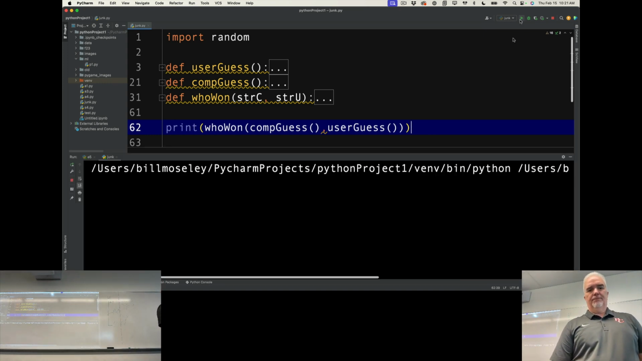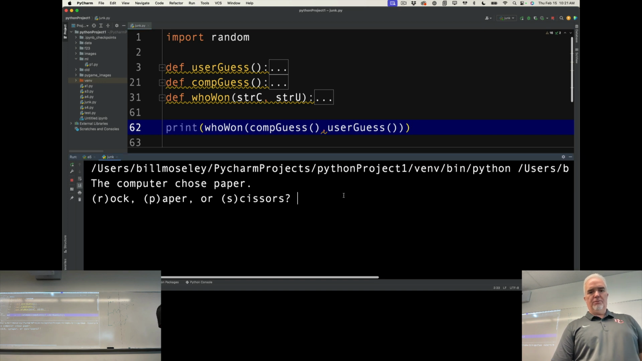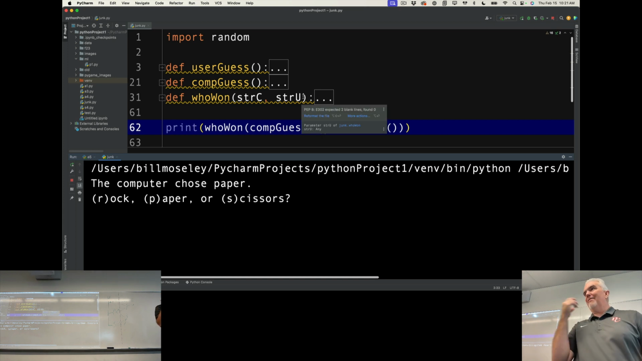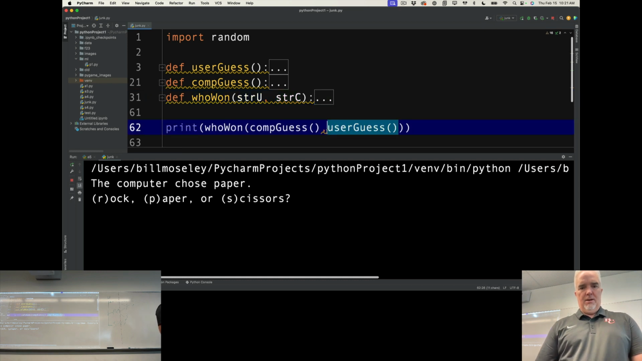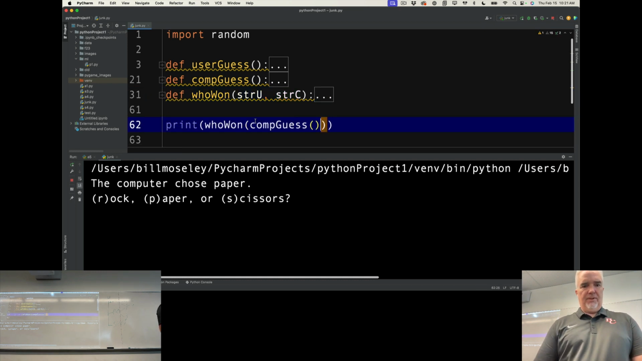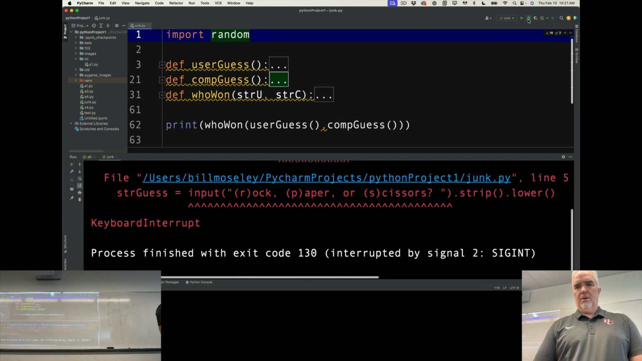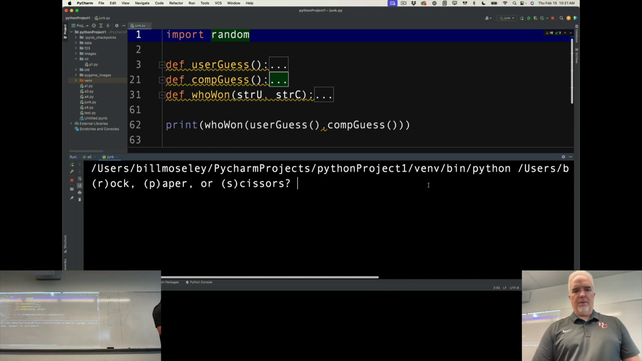So let's try it. The computer chose paper. Oops. You know what I got to do here? I can't have the computer's guess first because it reveals it. So I've got to switch these around. STRU has to go first. STRC has to go second. So let's flip those because we don't want to give up the computer's guess first. That's just silly. Stop all, rerun. There we go. Rock, paper, scissors.